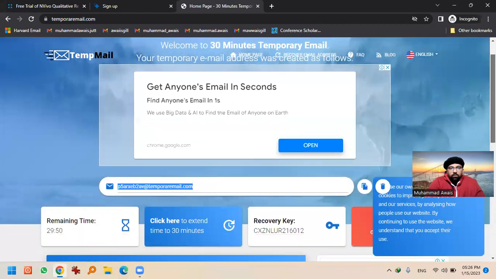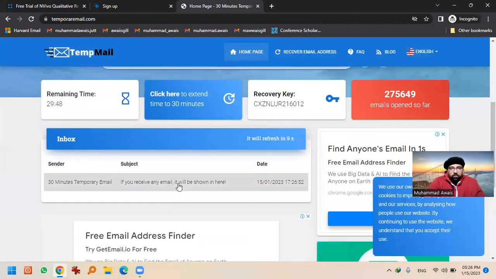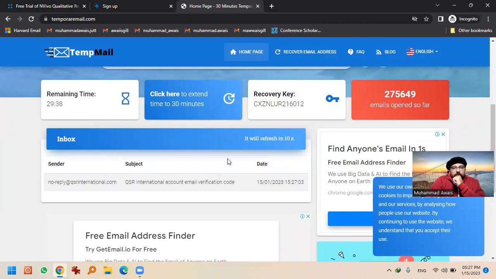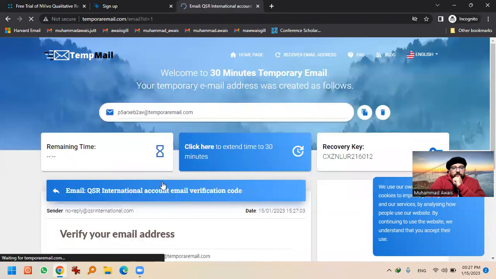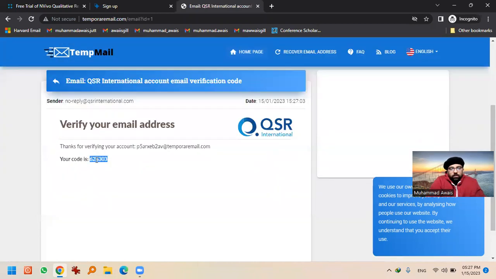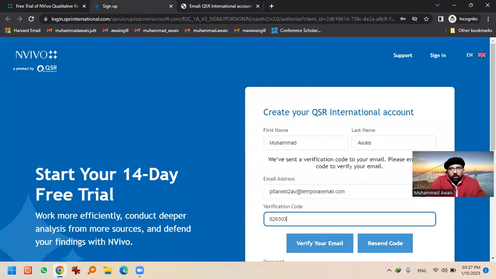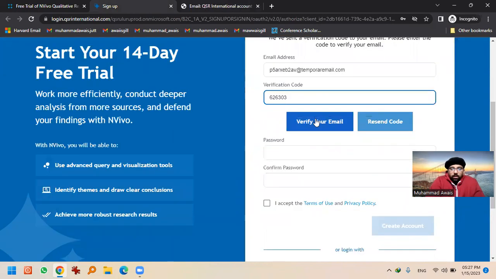Then you receive the code in your inbox. This inbox will keep refreshing. Here you go, you have received the email from QSR International with the code. Copy that code and write it in the verification code box. Click on verify email.